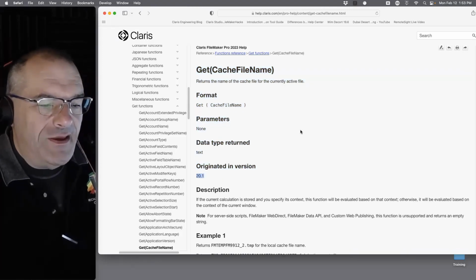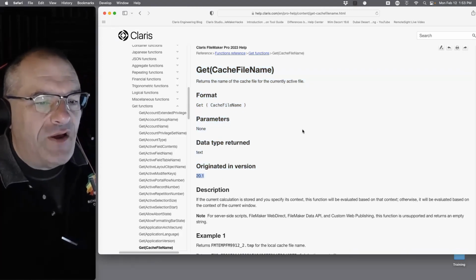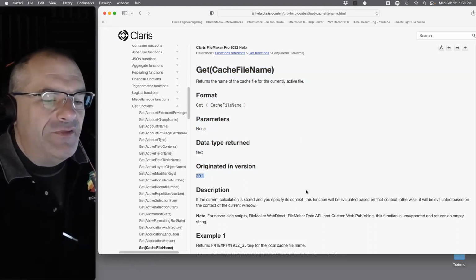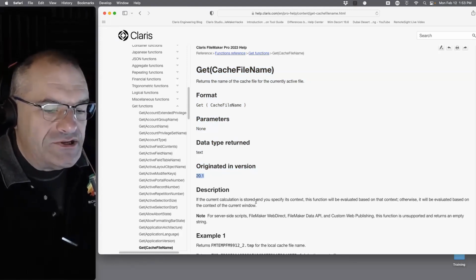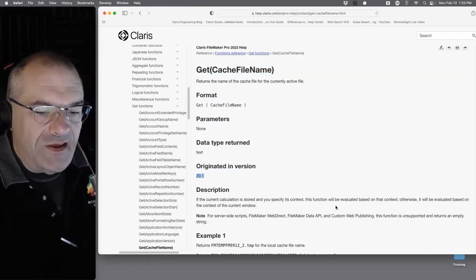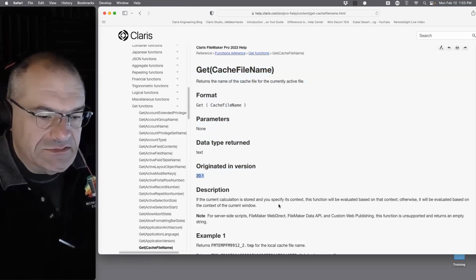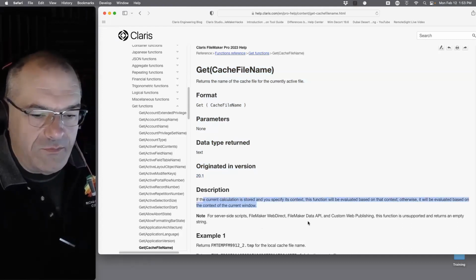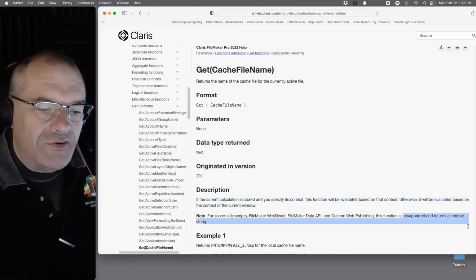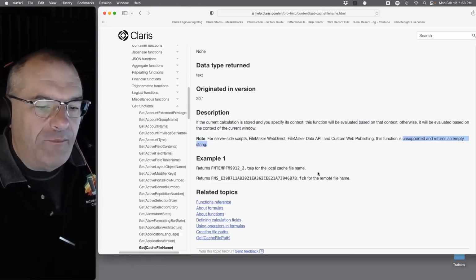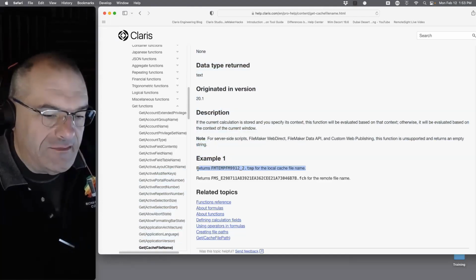Get CacheFileName returns the name of the cache file for the current active file. If the current calculation is stored, the specified context, the file is evaluating that for server-side scripts, WebDirect, this function is unsupported and returns an empty value. So, for example, it might return that.